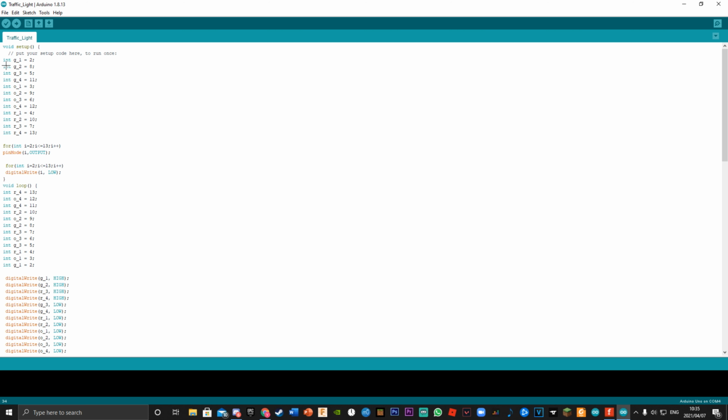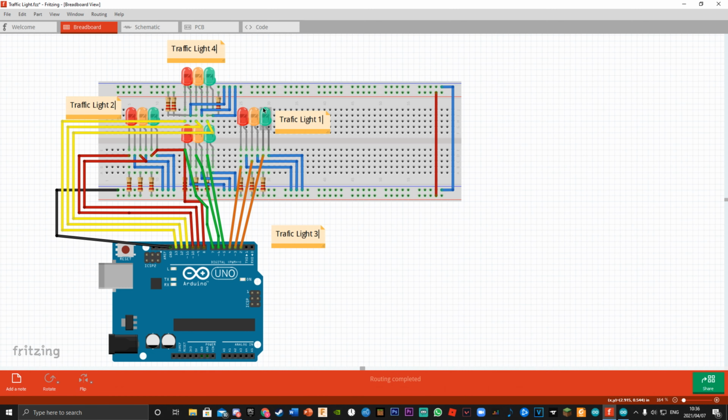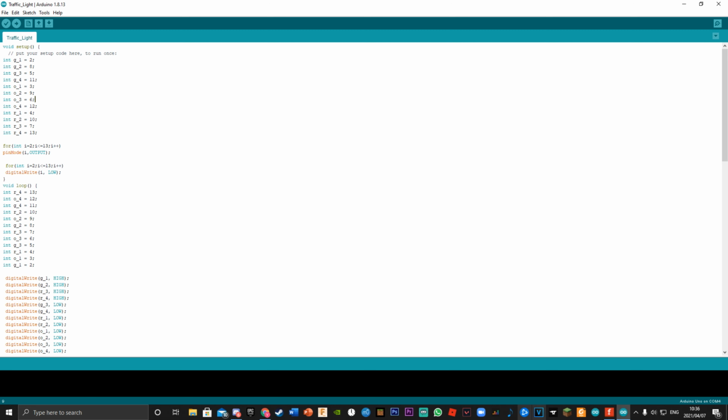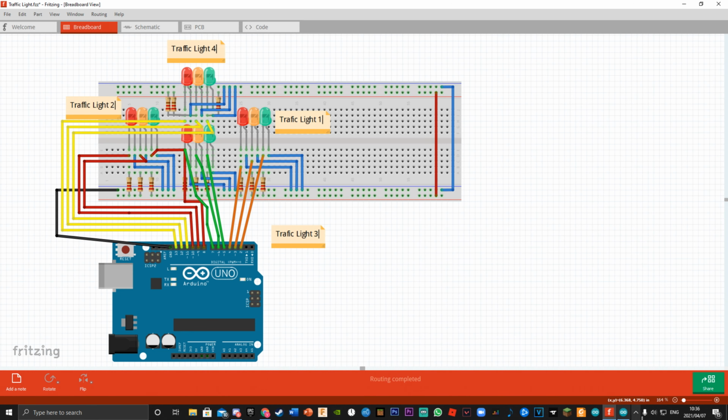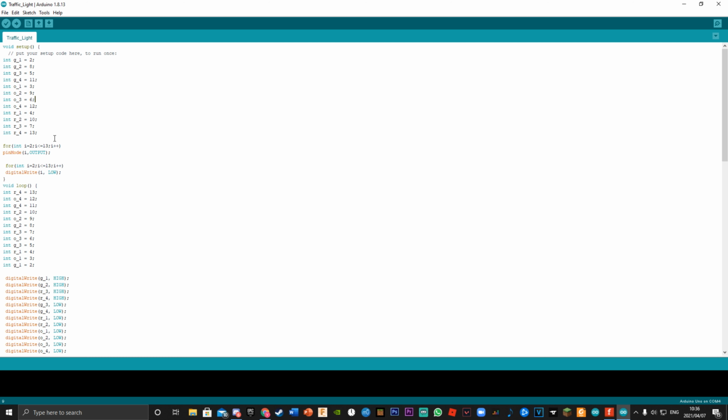Basically, first I state all my variables, which are all my LEDs. So the G1 stands for green light number 1, which correlates to this green light over here. And that's in pin 2, as you can see over here. And I'm not going to do this for all of them, but it's pretty self-explanatory. G1 to G4, O1 to O4, that's for your orange traffic lights, and red 1 to red 4.